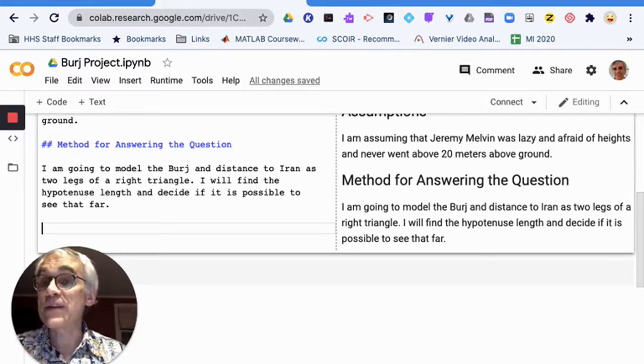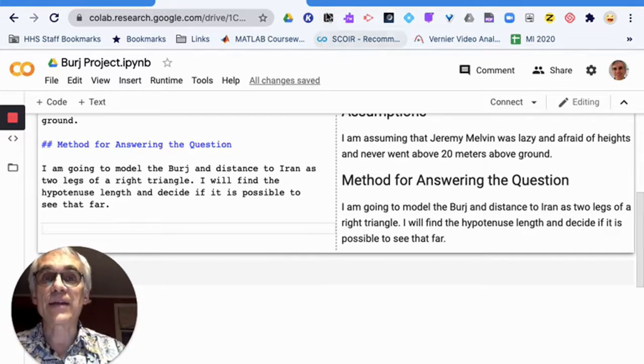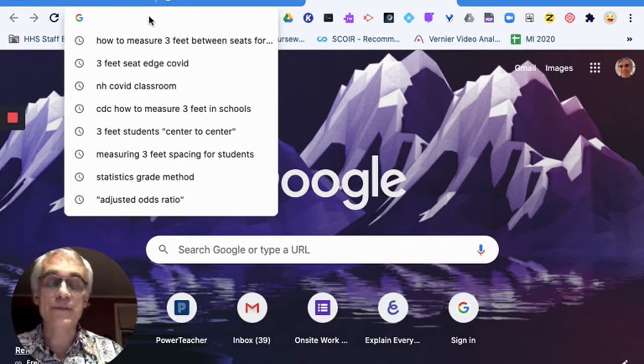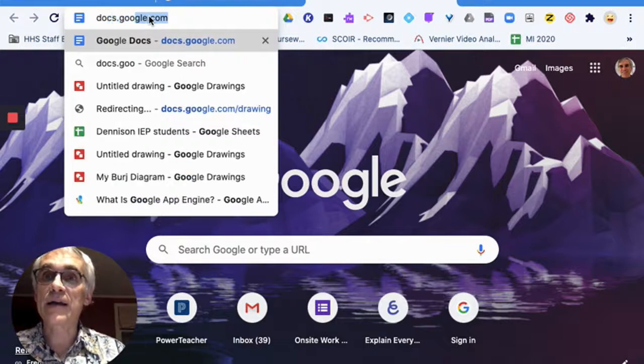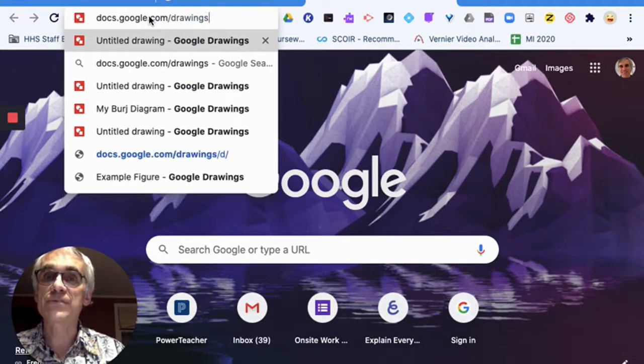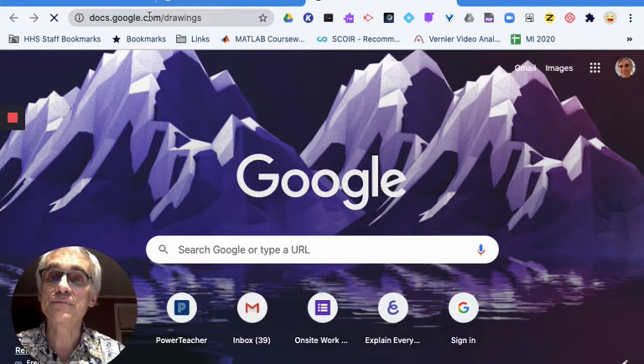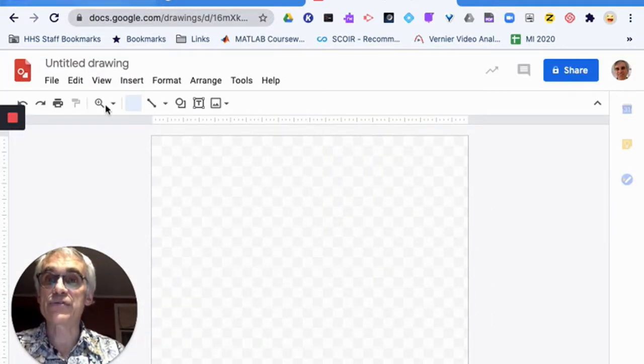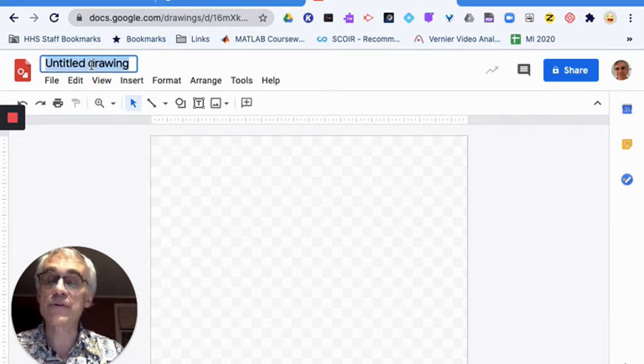One way to do that is to use the drawing editor that's built into Google Docs, and you can access that drawing editor directly. I'm going to open a new tab, and the URL for this, which is also on the assignment, is docs.google.com/drawings. If you type that in, boom, you'll go to the Google Docs drawing editor all by itself, not part of a Google Doc at all. In the upper left-hand corner, you can create a name for it. I'm going to call this the Burj diagram.